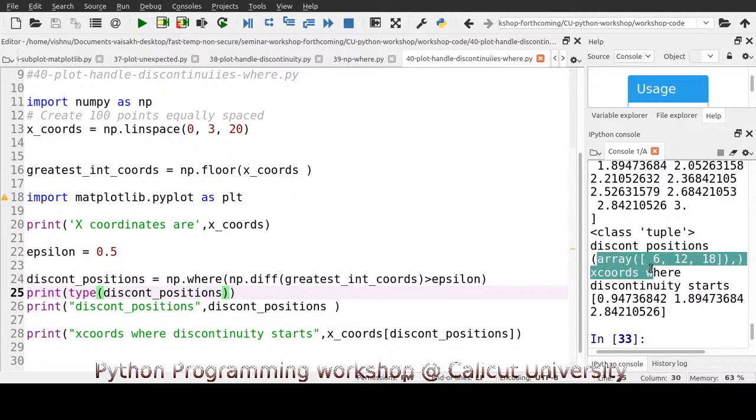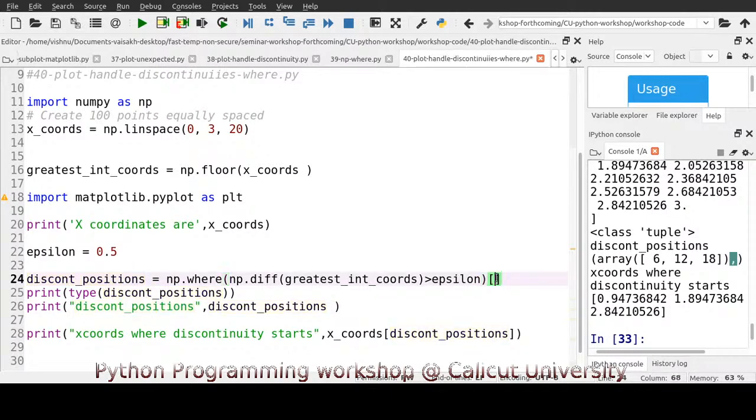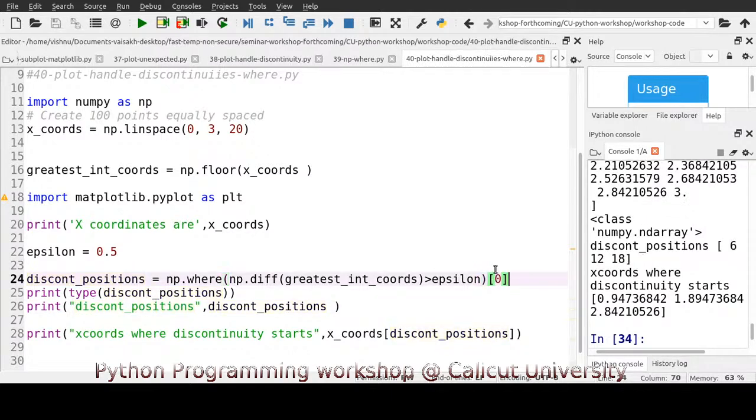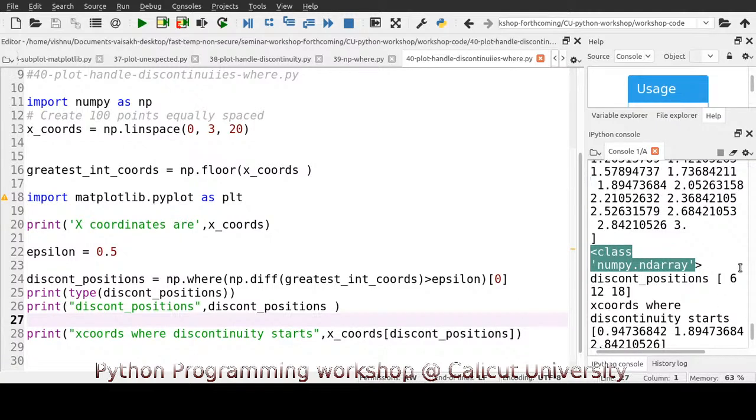So from that, we are trying to take the first array. This is a tuple of arrays. See, you can see that there is a comma afterwards. That means it's continuing if there can be more elements, but in this case there are no more elements. Only this much is there. So if you take this to be 0, now this actually became a numpy n-dimensional array. So we want only that. A tuple of arrays is not necessary here.